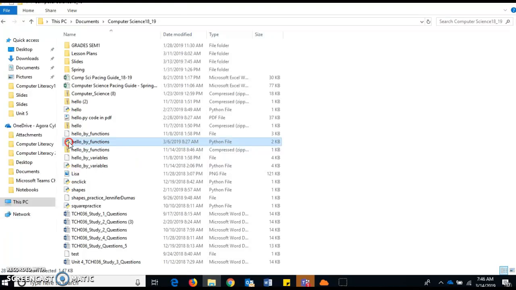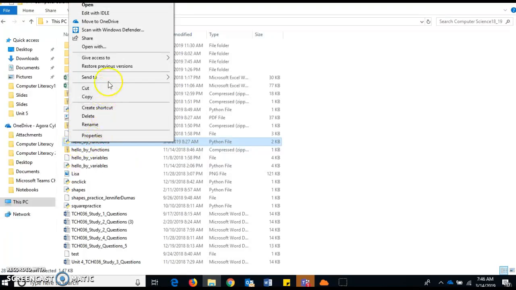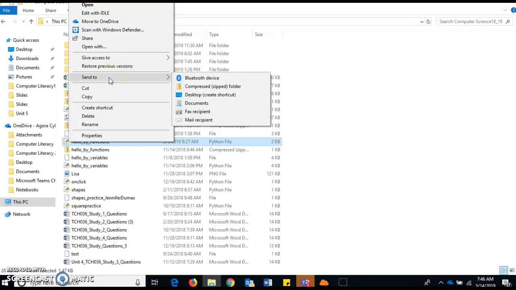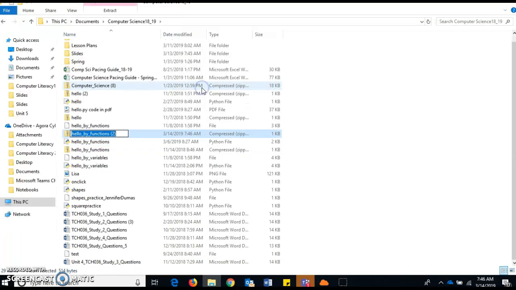And so I'm going to right click on it, go to Send to, Compressed Zipped Folder. The folder is now zipped, and I am able to now upload that folder to the assignment.